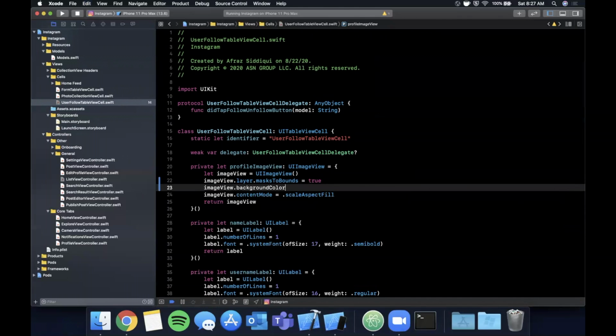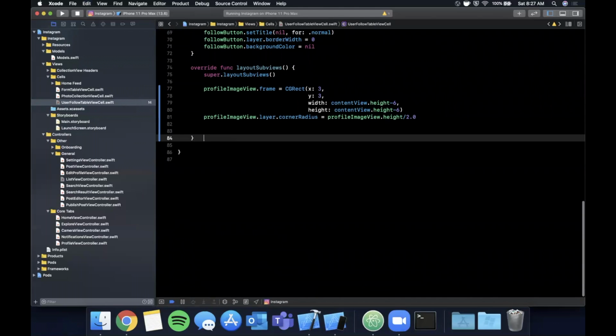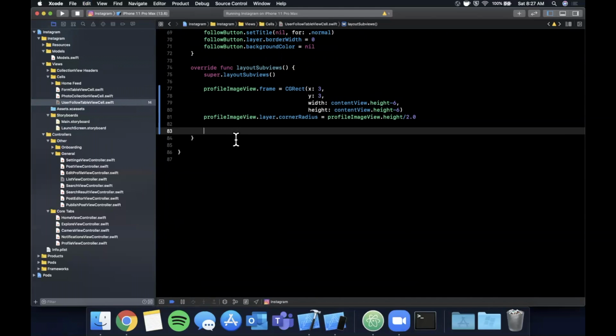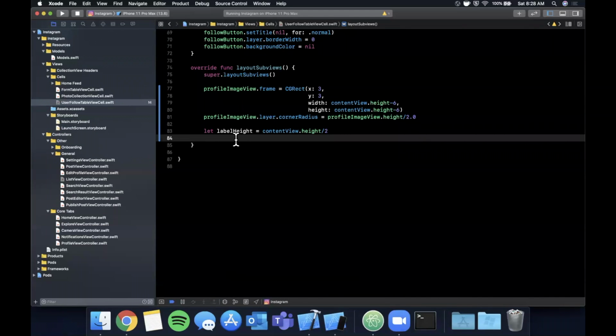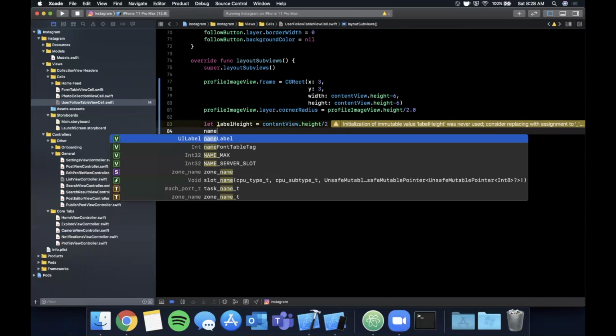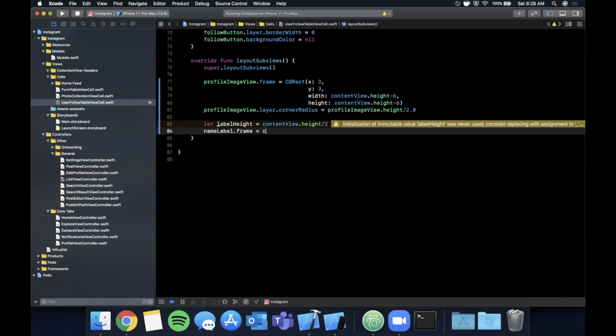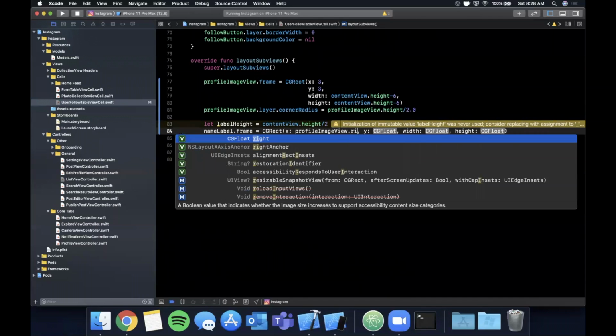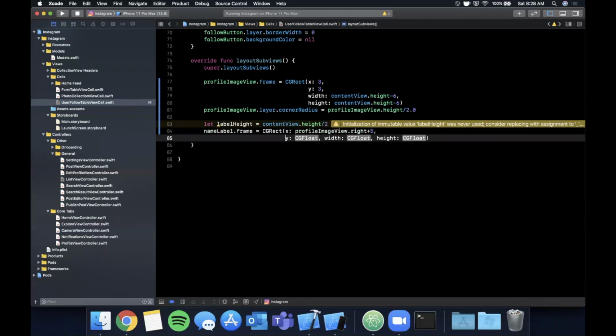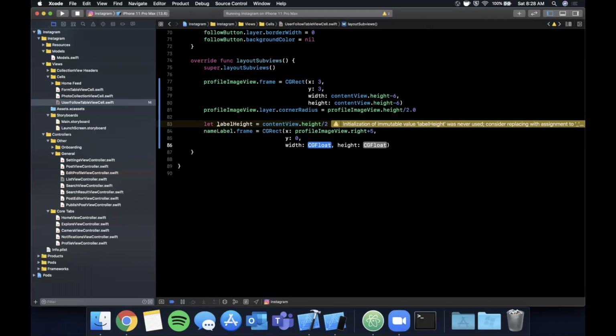So that's the image view, and let me also set a background color to it so it's visible. So we're going to say background color of this guy is secondary system background. And let's see, the next thing we want to do is the two labels. So we're going to say label height is going to be contentView.height over 2, since we have two labels that'll be vertically set. The top one is going to be the name label, and we're going to say its frame is a CGRect with an X, Y, width and height. X is going to be profileImageView.right plus 5. Y will be 0. Width we'll do in a second, and this is going to be label height.